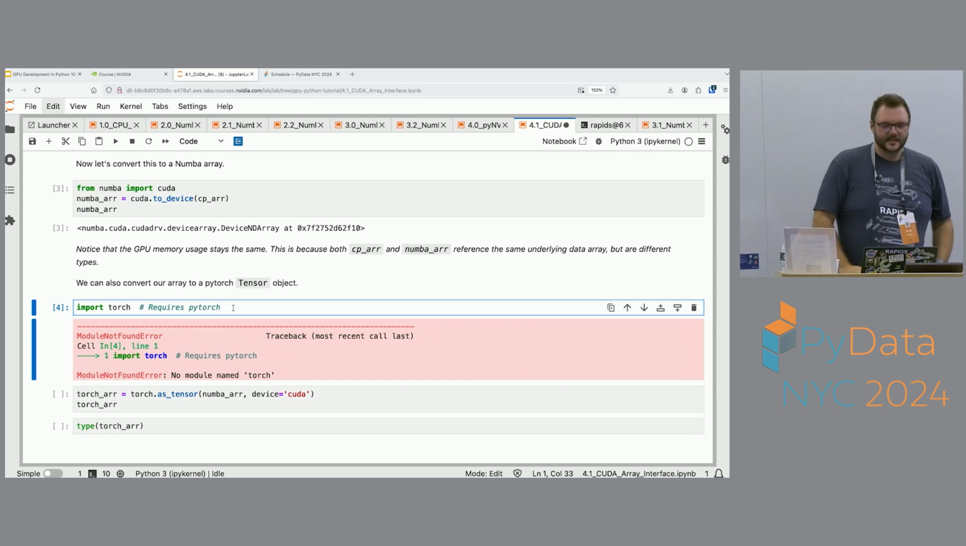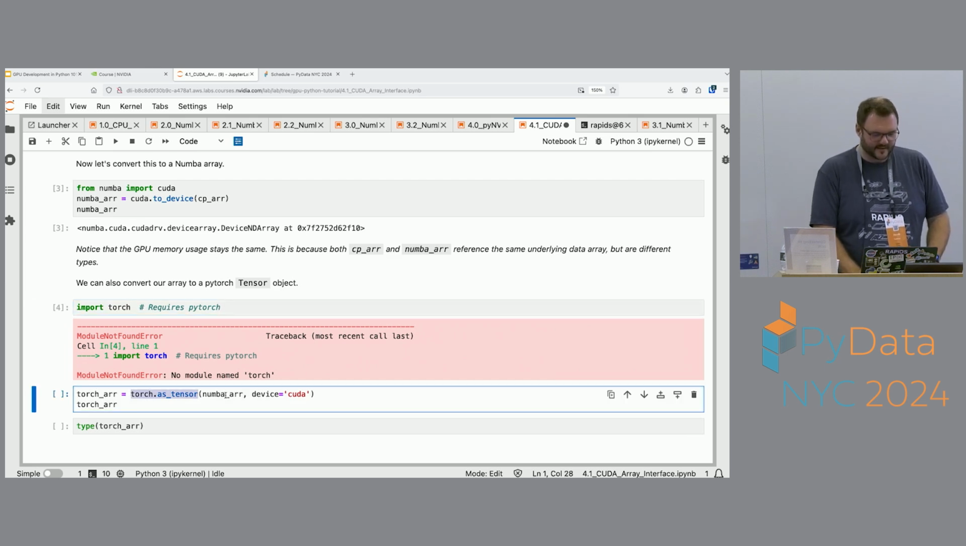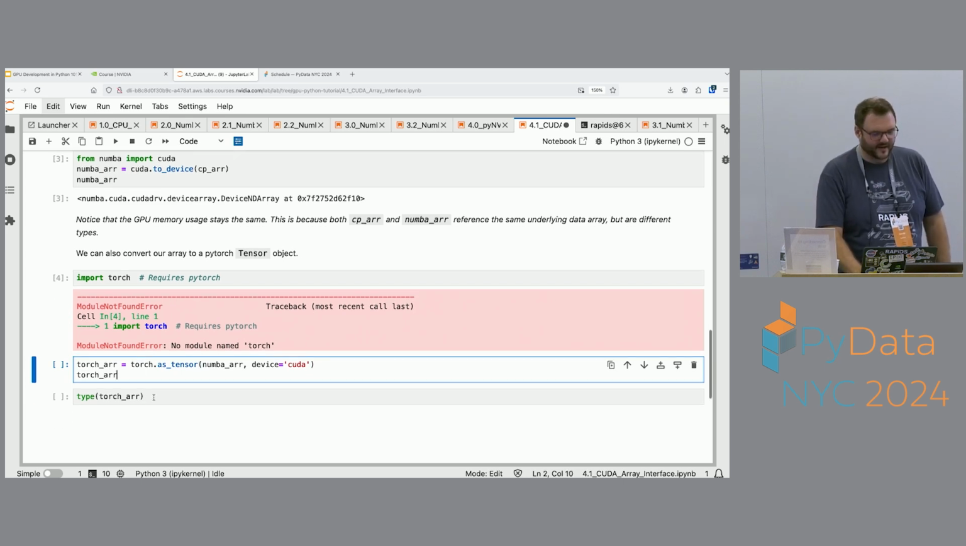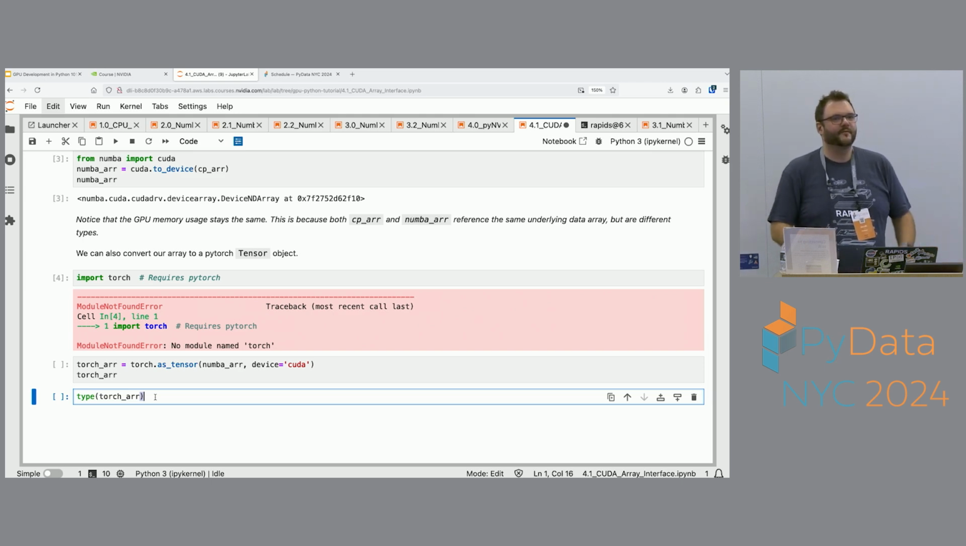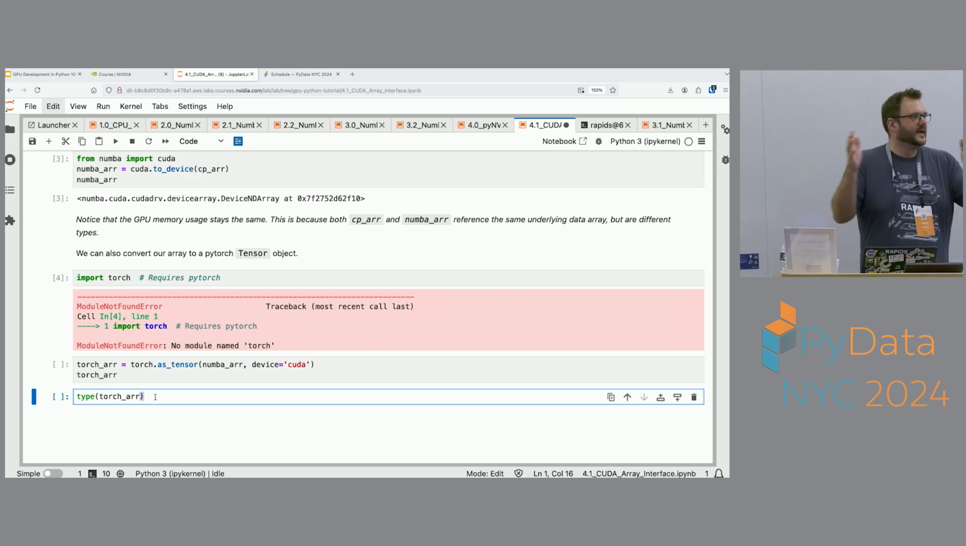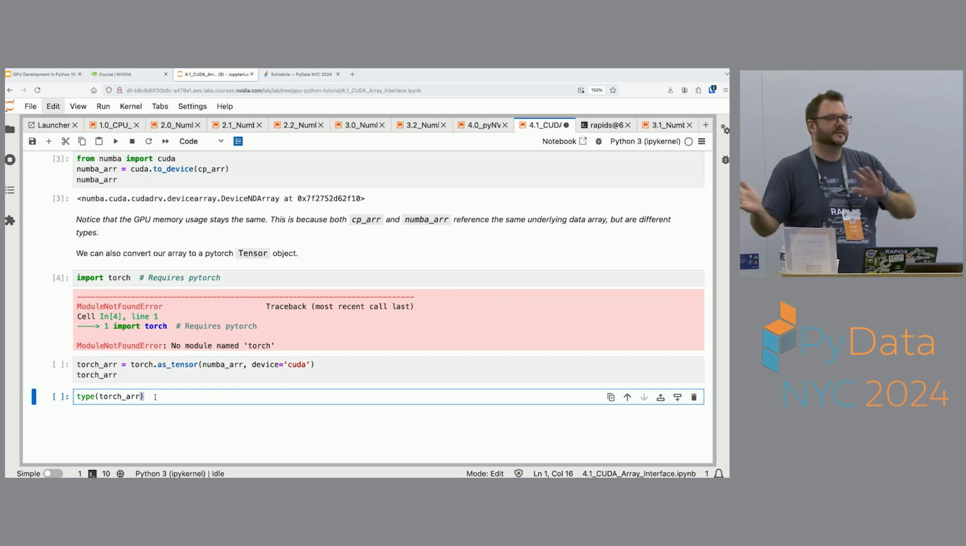Okay, pretend this worked. If I import PyTorch, I can do torch.as_tensor. I can give it my array. I can say device equals cuda. And PyTorch will do the same thing. It'll look at this and go, that's already a GPU array. I just need to make a new tensor object and point it at that array. And then I can print out and see that I've got this PyTorch tensor. And so I've got these three different Python objects with three different APIs with all these great features that I want to use for building whatever it is. And they're all interconnected, they're using the same memory, and I can pass between different libraries.